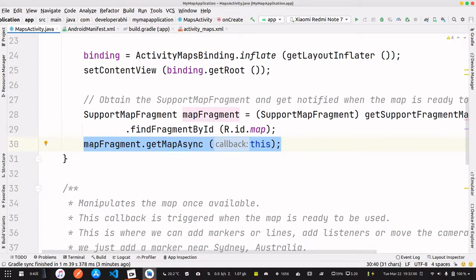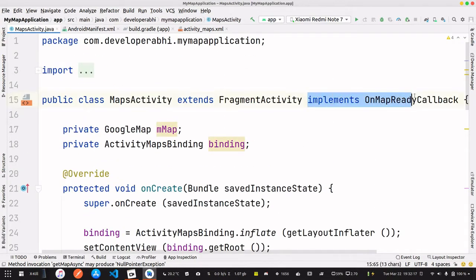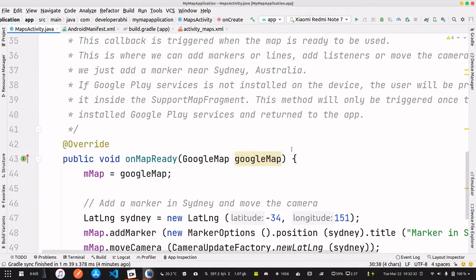So basically what we've done here is map fragment dot and then some kind of function like setOnClickListener. We have get map async here, and then instead of doing new onClick listener, what we have done here is we've done this. So basically what was needed to be returned there is implemented in the class declaration itself. So basically we needed an onMapReady callback, which could be implemented using new onMapReady callback down here too. Okay, so basically onMapReady callback is an interface which contains a function called onMapReady, and then it has a parameter of Google Map object here.